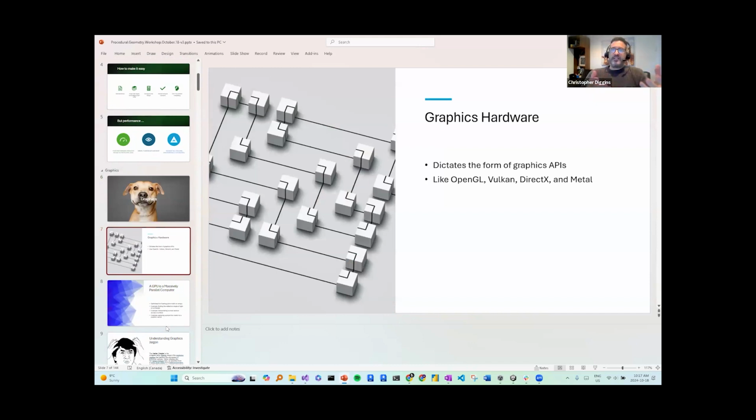So they dictate the form of graphics APIs, of the programming interfaces. They dictate the functions we have, they dictate the data structures we use. So the graphics hardware dictates the forms of the APIs, and that dictates a lot of conventions that have existed and have been built up.